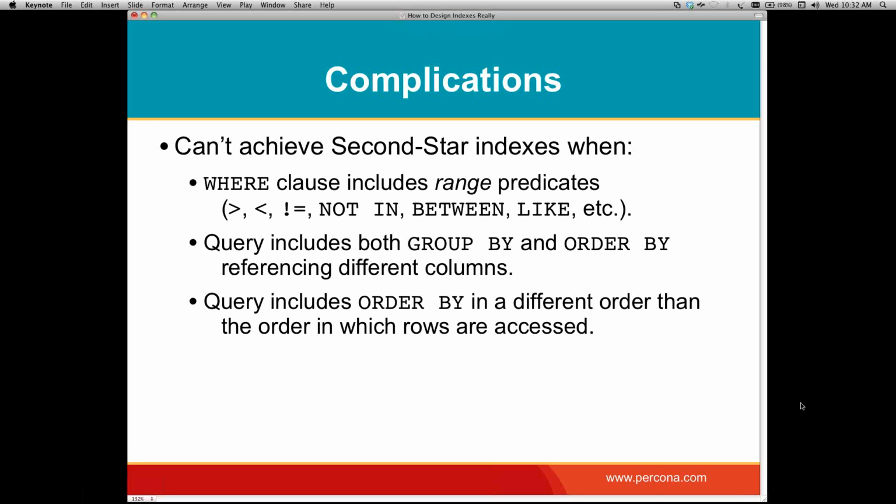Another case is where we're trying to both group by and order by in a single query, and you're referencing different columns. So the sort order that it's expecting to sort by in the result set is different from the criteria that we're grouping by, and that can be complicated and prevent us from achieving a second star index. And likewise, if we are accessing the rows in a different order than the sort order that we want, and I'll show an example of that in a moment.